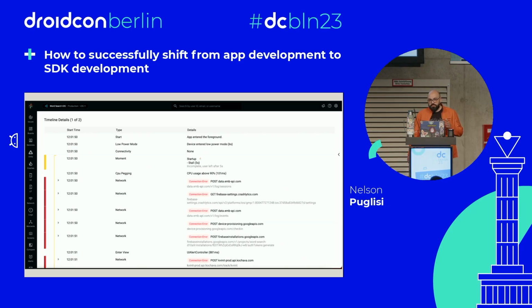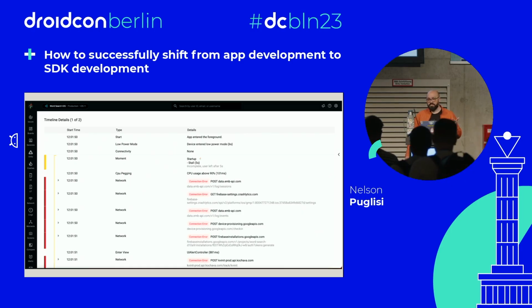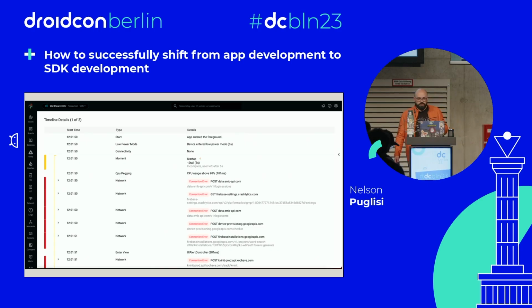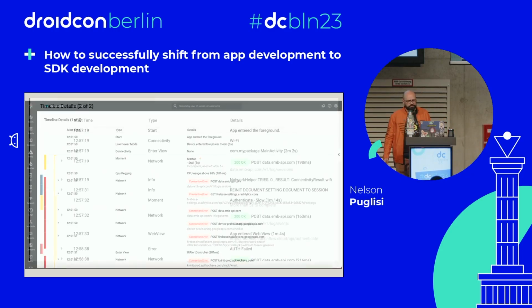At Embrace, let me tell you a little about what we do. We collect a lot of data. We are a data-driven toolset to improve mobile experiences. And we collect stuff like device data, memory usage, startup time of your app, background activity, the network calls, and as you can see in the screenshot, we display that in a timeline with all the data so you can understand the behavior of your users.